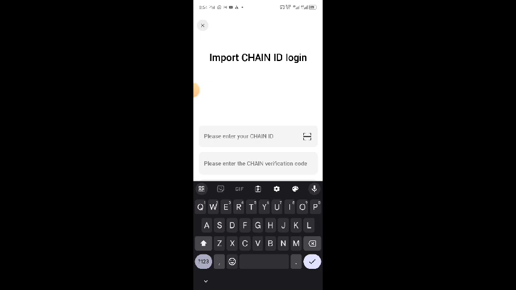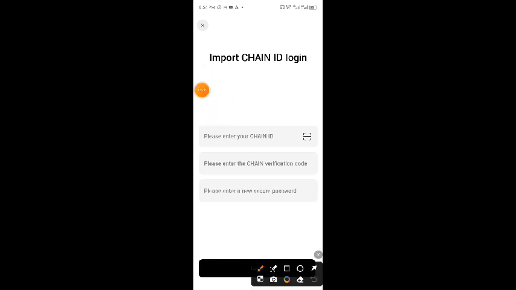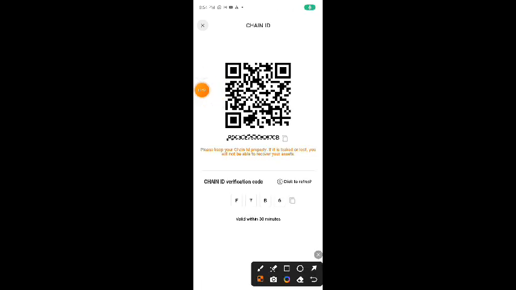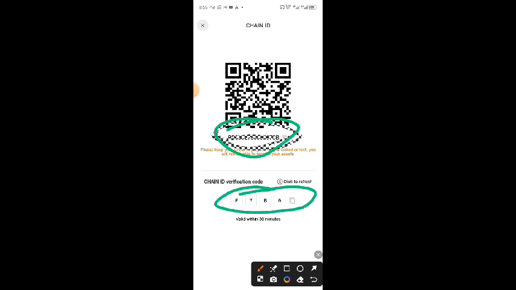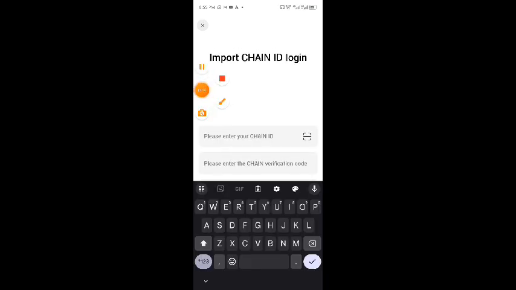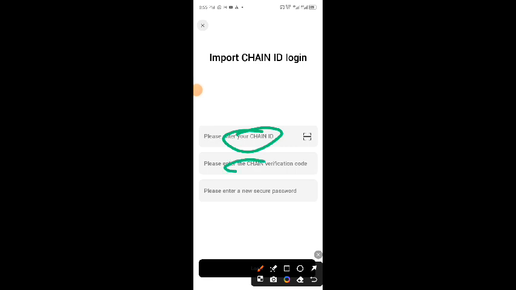Let me show you everything. Then you are going to input your password at the last. So this is the chain ID you have to copy. This is the chain ID. Then for the verification, this is the verification. Then your password, the password you used to create this account. Those are the three things they ask for. Now input everything here: your chain ID, the verification, then your password, then click here on login.